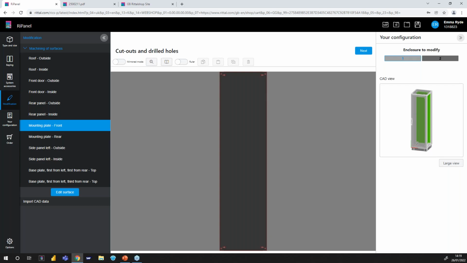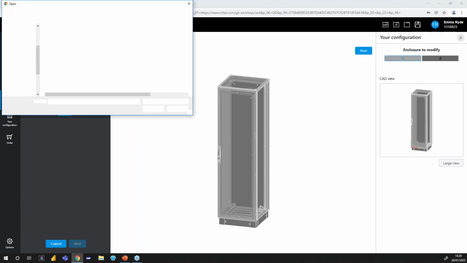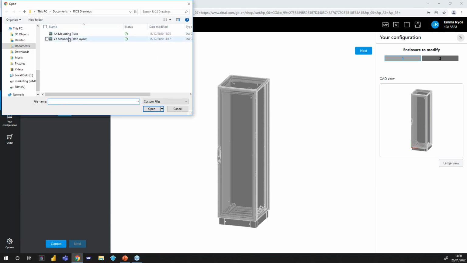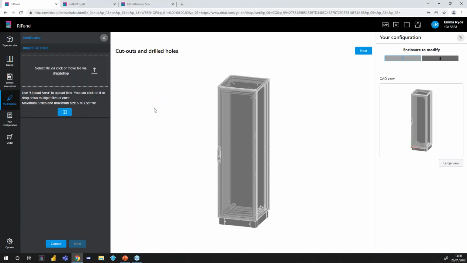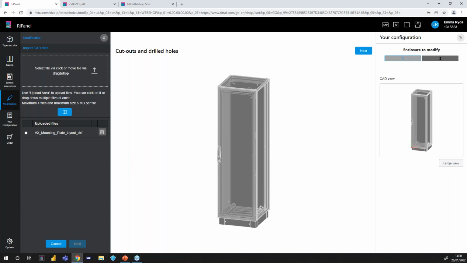Now, the nice thing with RiPanel is you can actually bring in designs from other drawings you may have already done. So if you've got a standard design you've done previously in CAD, bring it as a DXF file, you can actually bring that into RiPanel. So what we would do is simply click the import CAD data. Obviously, it's then going to ask you, can you select a file, please? I'm going to click one that I've already done, so a VX mounting plate, or it may be something that you've done from another, because it doesn't necessarily have to be a VX mounting plate, it could be something from an AX. As long as it fits within this scale, then that's absolutely fine.